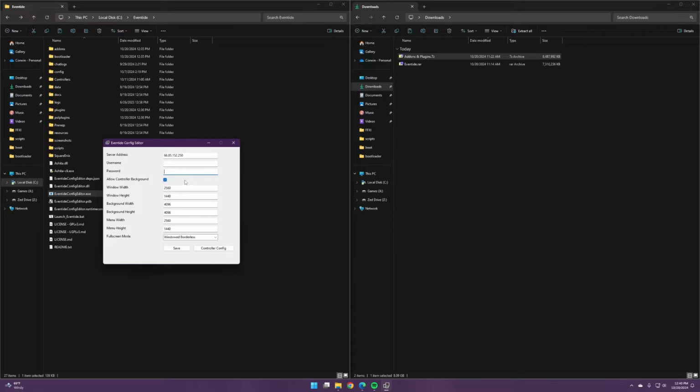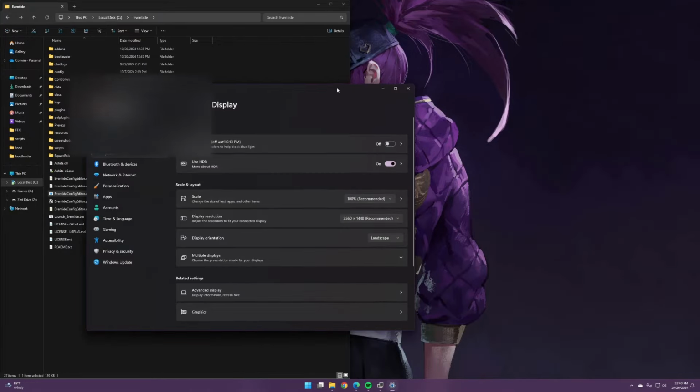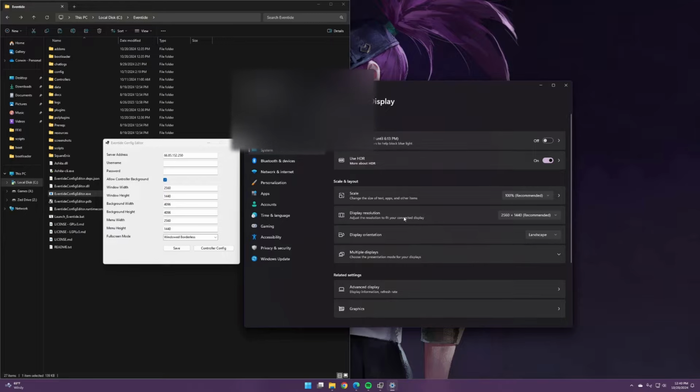If you dropped in your controller INI, this will automatically be checked. Do not mess with the controller config if you're a controller player. If you're a keyboard player, you won't have dropped the INI. You can leave that off. It's a little bit of personal preference here, but window width and height should be your default Windows resolution, same as your desktop. So if you don't know what that is, just right-click your desktop anywhere and go to Display Settings, and it'll be right here in the middle.